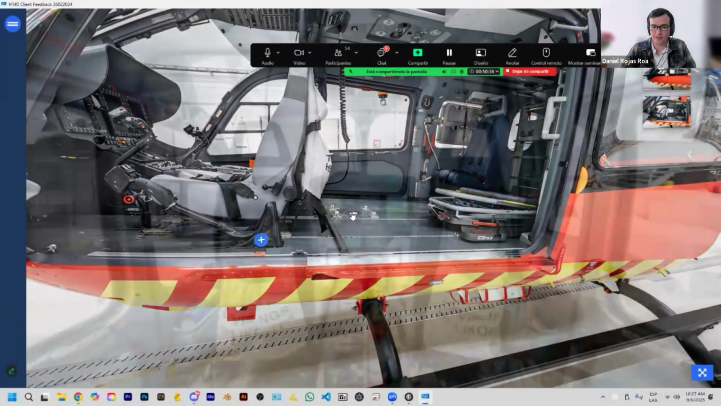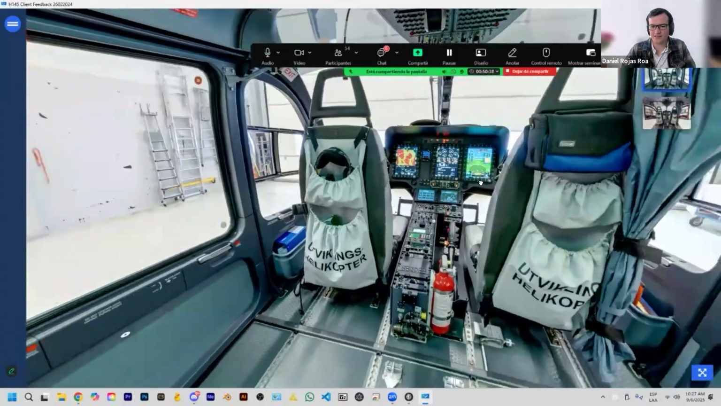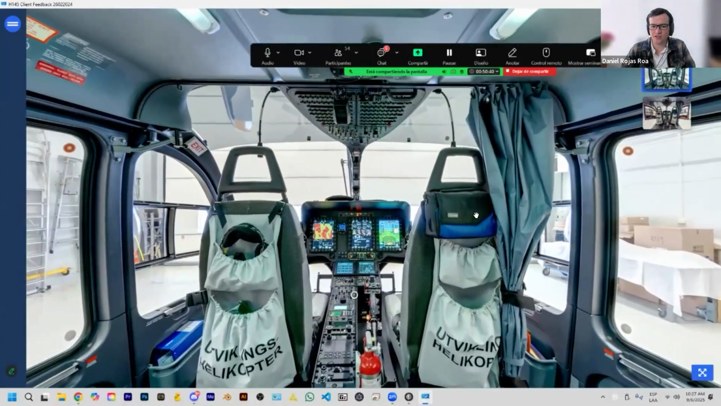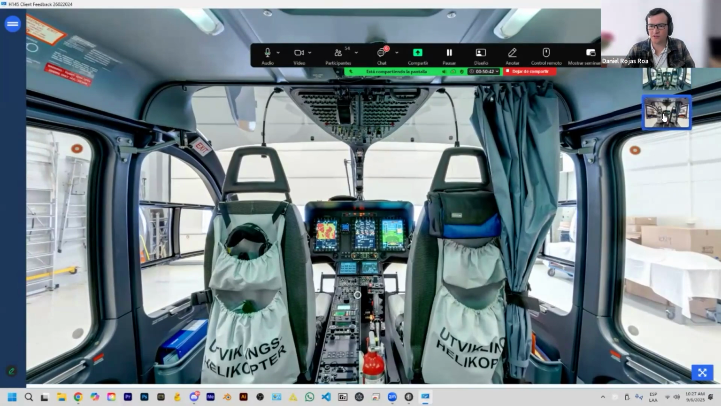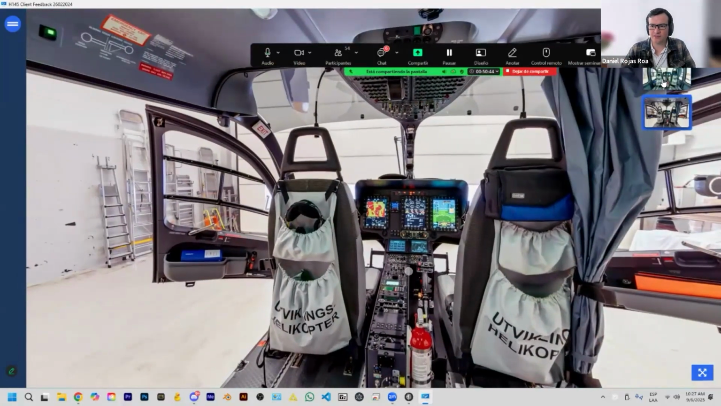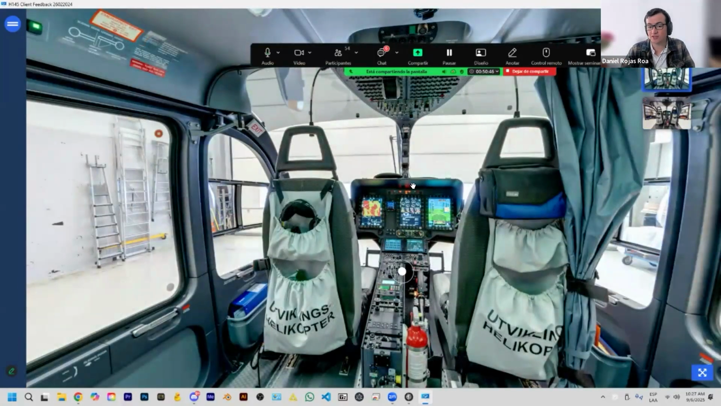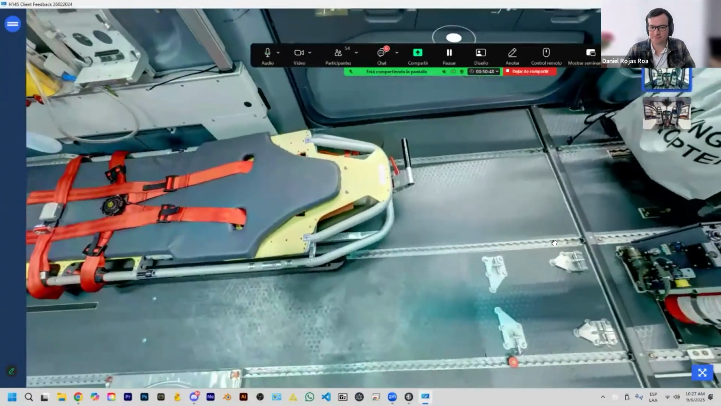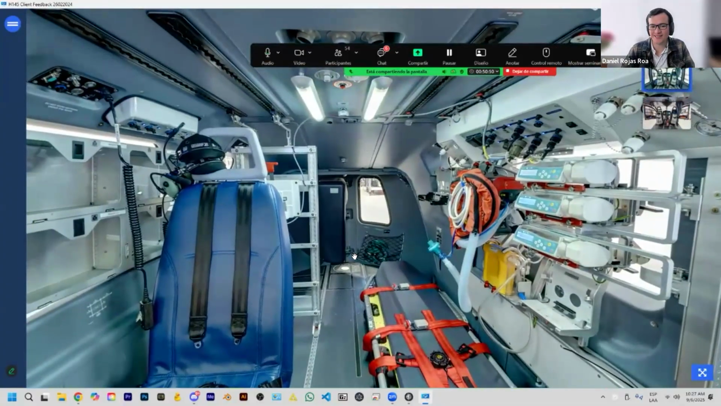So we have the inner cabin photos. We have open, close. It's a nice transition. And that's it. That's what I wanted to share. Thank you.